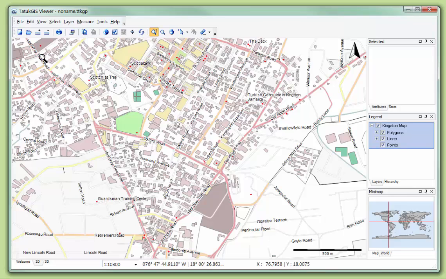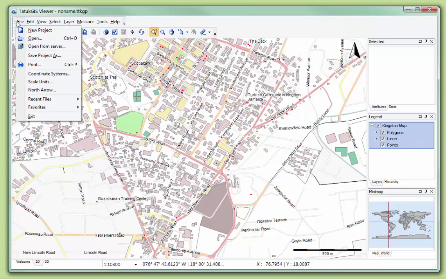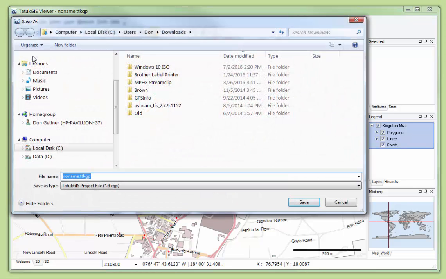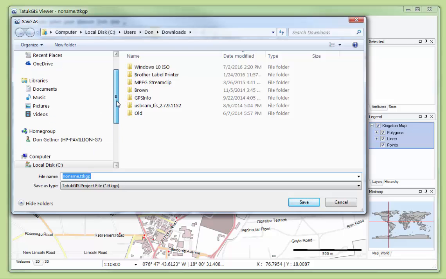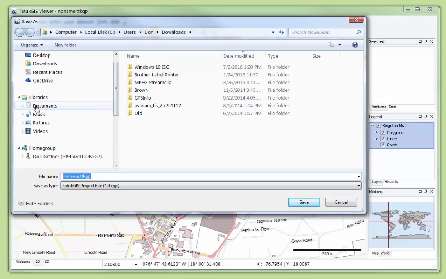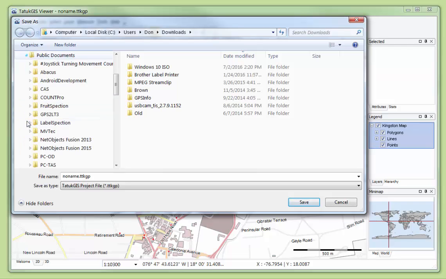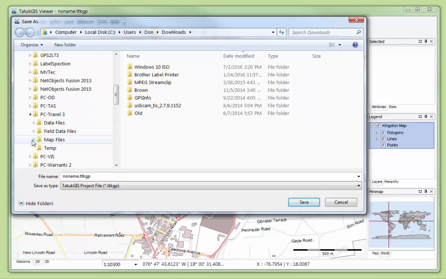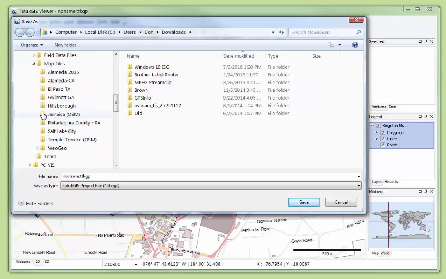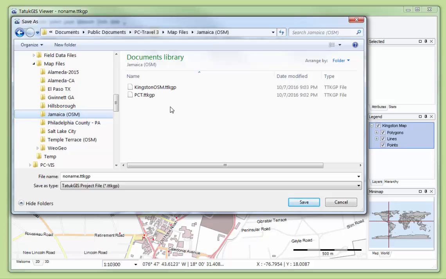And you don't have to do anything. If you're used to using the Static GIS viewer for PC Travel, you know you have to go through and do some stuff. You don't do any of that. You just save this as a project. And again, you would typically be in your maps project. Let's do that. Let's go down to, let's say I'm playing with PC-Travel-3, map files, and Jamaica. And you can see that I've been playing with this before.